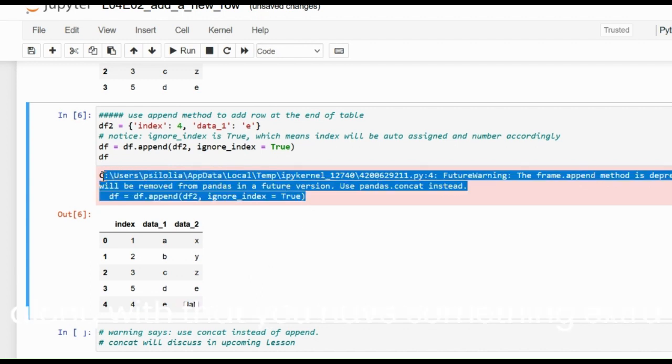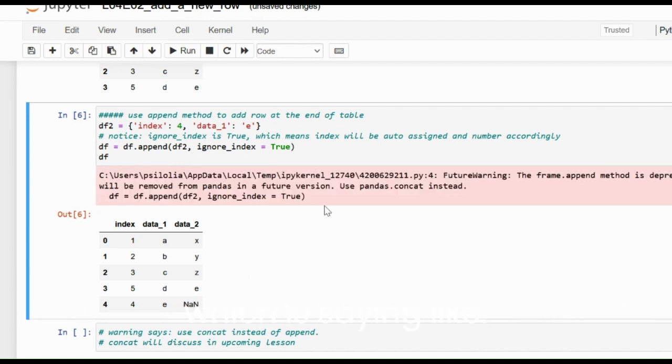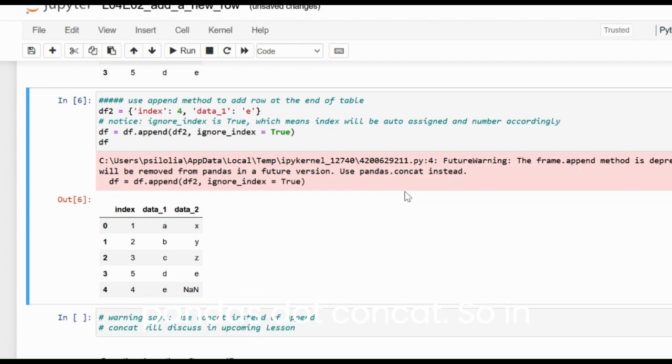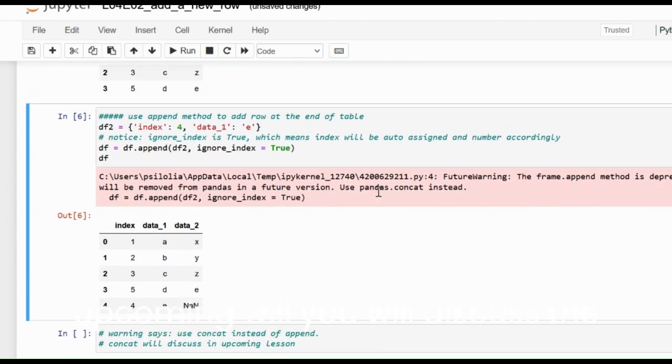And along with that, you have something extra, which is saying a future warning: the frame append method is deprecated and will be removed from pandas in future versions. Use pandas.concat instead. So this is saying that this append method is no longer used, and we have to use pandas.concat. So in an upcoming video we will discuss the pandas.concat method. Because this is deprecated, it means it's no longer used.